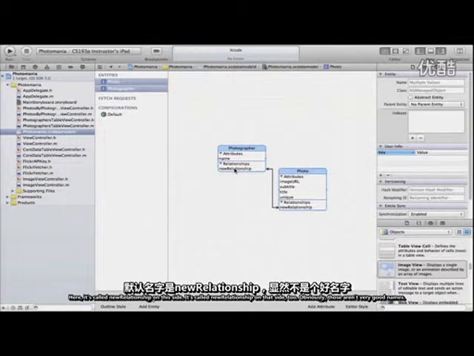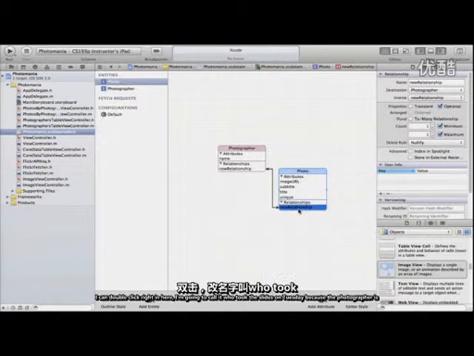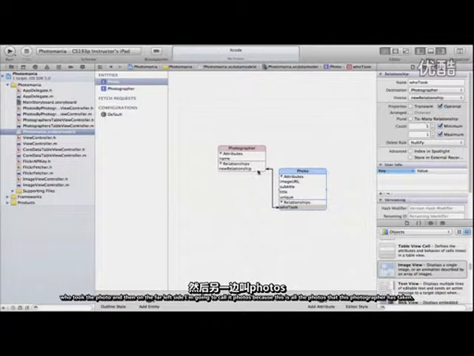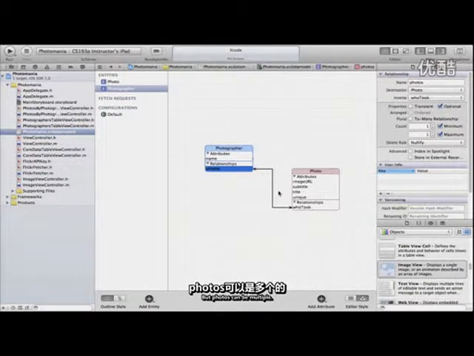Here it's called new relationship on this side, and it's called new relationship on that side too. Obviously, those are not very good names. Let's do the photo side, and I can double click right in here. I'm going to call it who took, just like I did in the slides on Tuesday, because the photographer is who took the photo. And then on the photographer side, I'm going to call it photos, because this is all the photos that this photographer has taken. But the photos can be multiple.